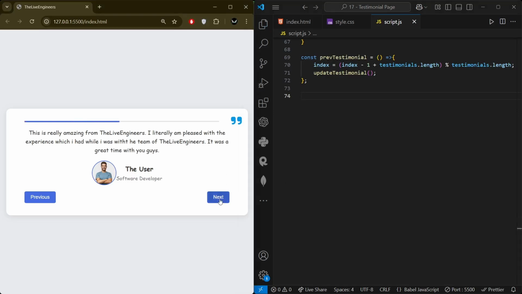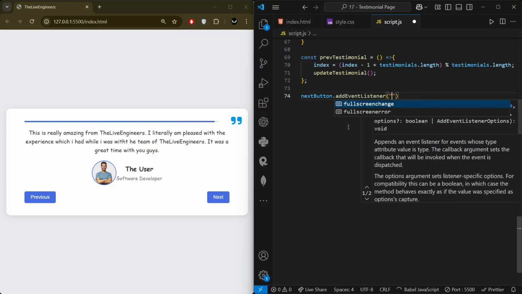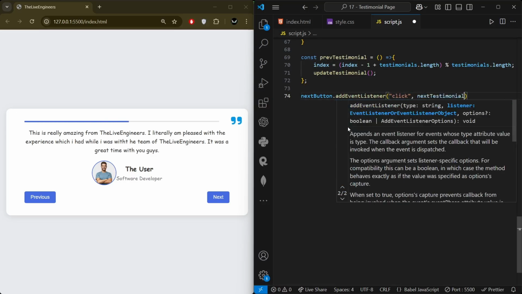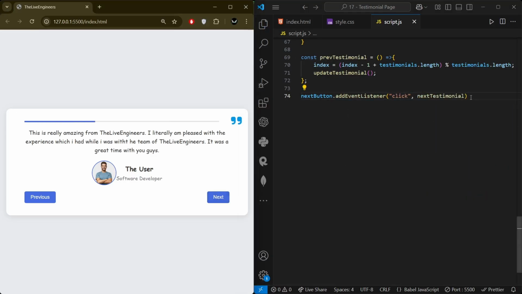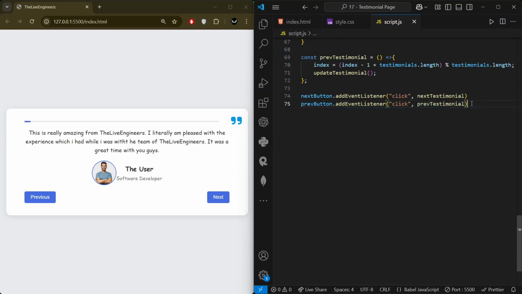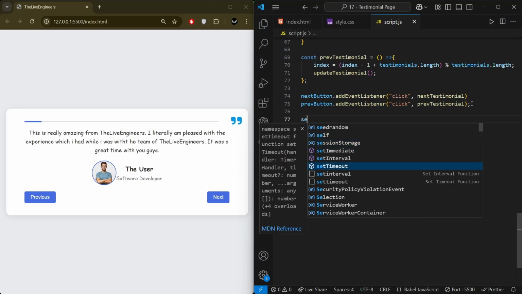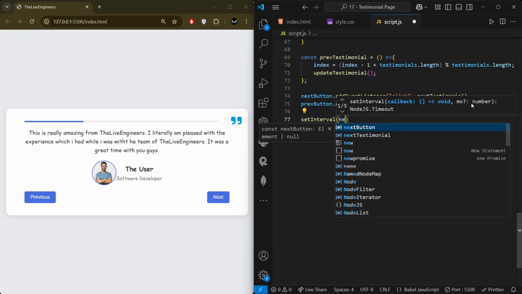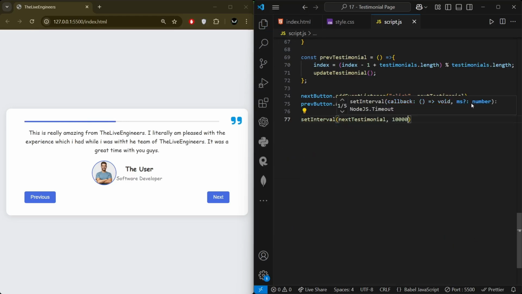Next, we need to work on these buttons. So we will say next button dot addEventListener. The event will be click, then the next testimonial function should run. In a similar way, we will do it for the previous button also. We will say prev button dot addEventListener. The event should be click, then the prev testimonial function should run, and we will set one interval at every 10 seconds, that is every 10,000 milliseconds, this next testimonial function should run.